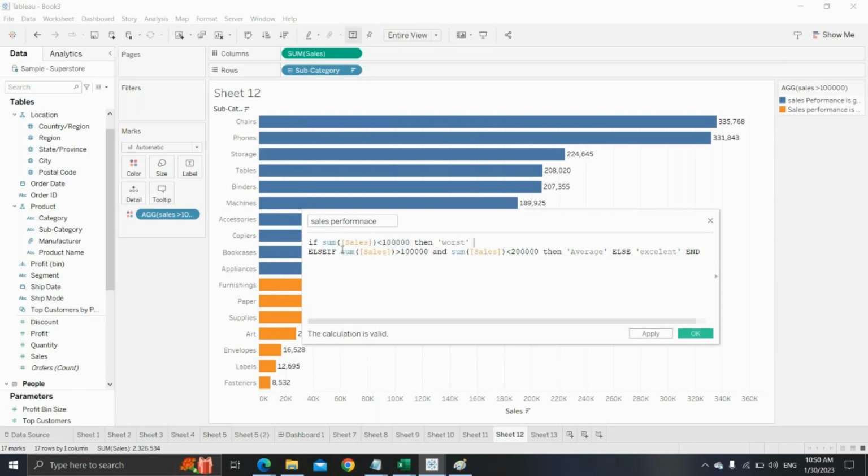Other than this condition, with else if, again I'm checking if sales is greater than 1 lakh. If you go with sales greater than 1 lakh, there is infinity, right? Until infinity we have values greater than 1 lakh, and I am controlling that with sum of sales less than 2 lakh. It should be above 1 lakh and less than 2 lakh. The value between 1 lakh and 2 lakh is average sales. Here, with else if, we write one more condition: else if sum of sales is greater than 1 lakh and sum of sales is less than 2 lakh, then it's average sales.